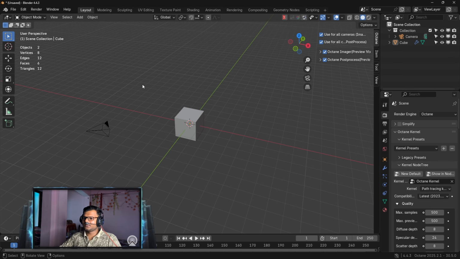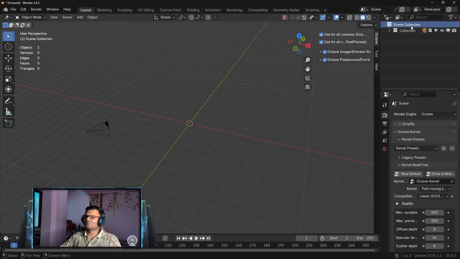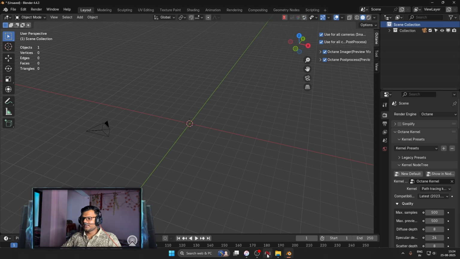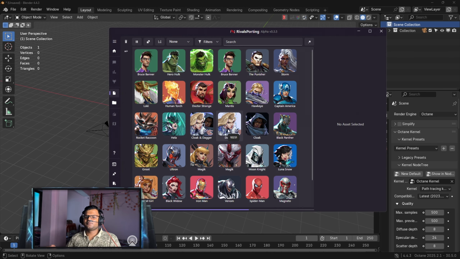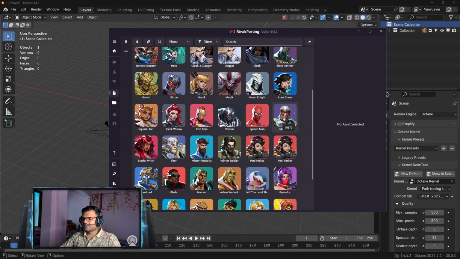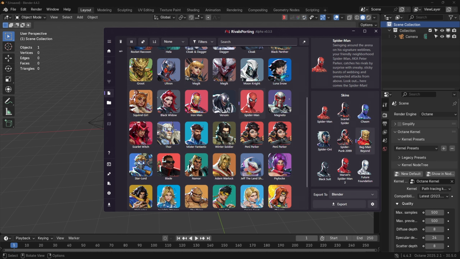So we will just delete this cube. Don't delete the camera, and click on this scene collection, because I want to import the character into the global collection. Just click on this and then click on Rivals Porting. Go to the asset tab, and it's up to you. You can import any character you want. So friends, for now we will go with Spider-Man, because he is really easy to texture and you can learn a lot of concepts from texturing him. So we will go with the default Spider-Man and then press the export button.